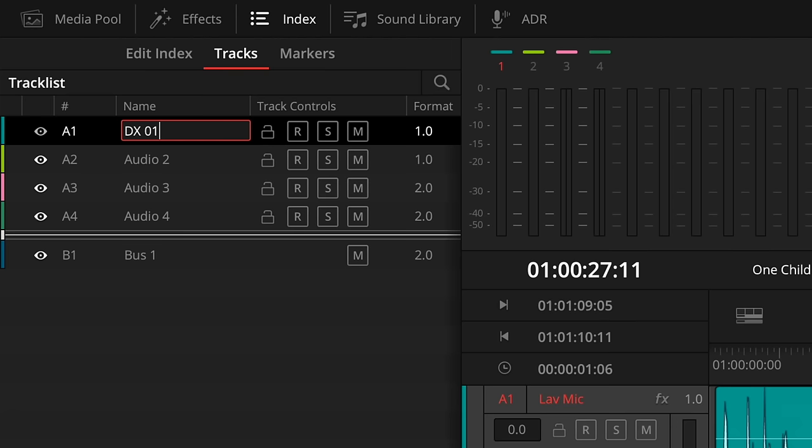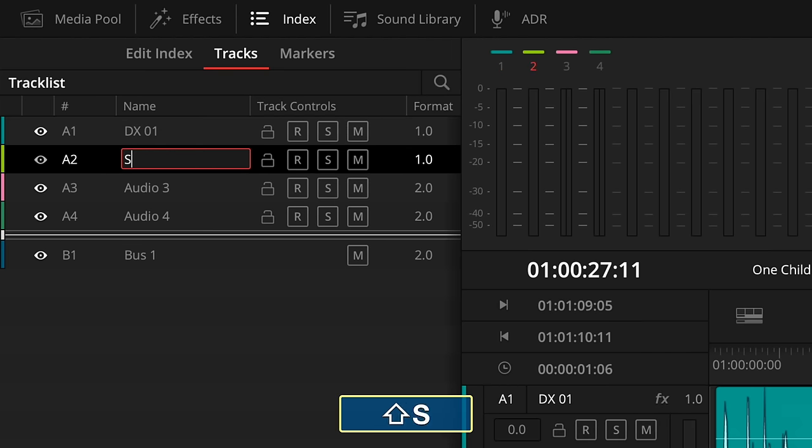These custom labels can help you stay organized so you or an audio engineer can EQ at a track level. To quickly rename all the audio tracks one after the other without grabbing the mouse, you can actually use the Tab key on the keyboard to jump to the next track.